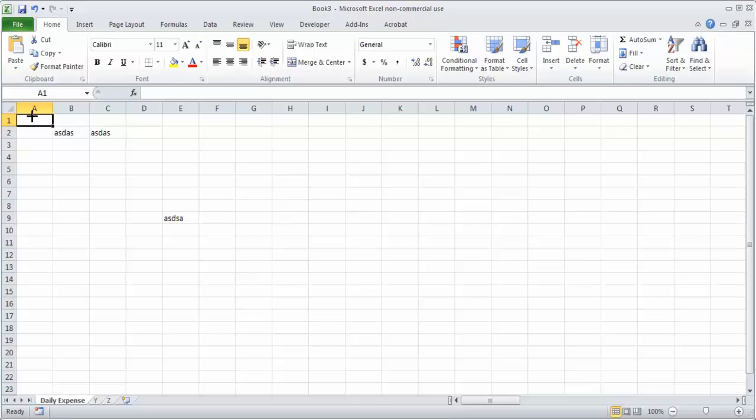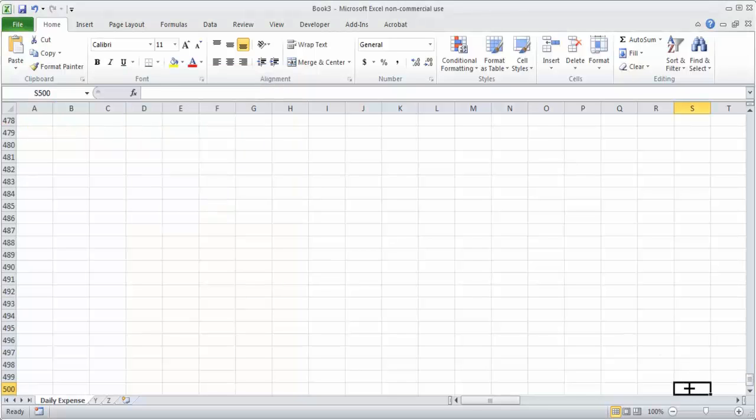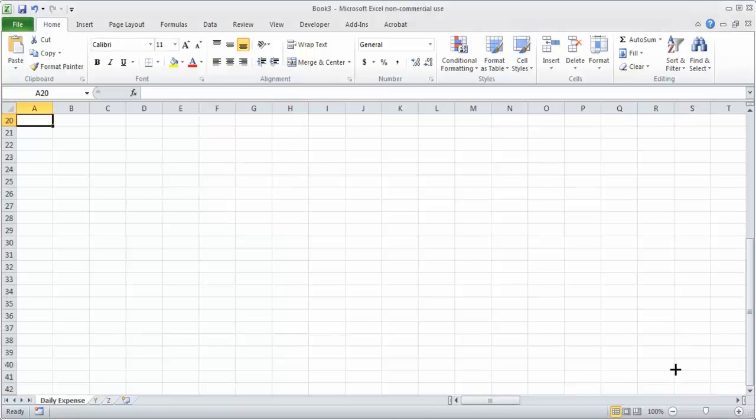And if, let's say, you want to move to the S500 cell, what you can do is press the F5 button, and here you can enter S500 and then press OK. So you will move to S500. These are quick ways to move to any cell of your choice. So if I press F5 and say I want to move to, let's say, A20, and press Enter, I will move to A20. If I press Control Home, I will move to A1.